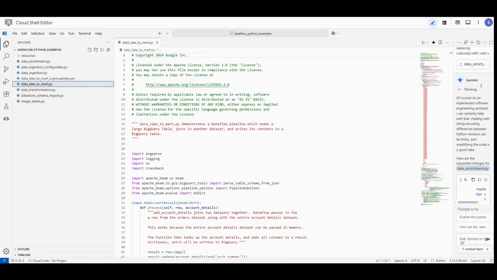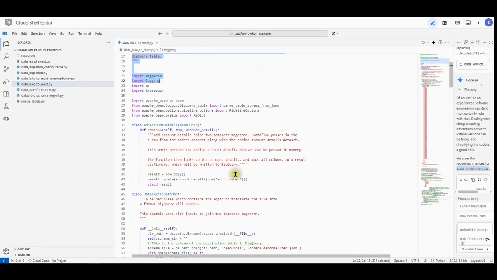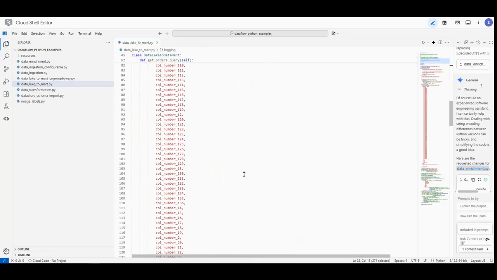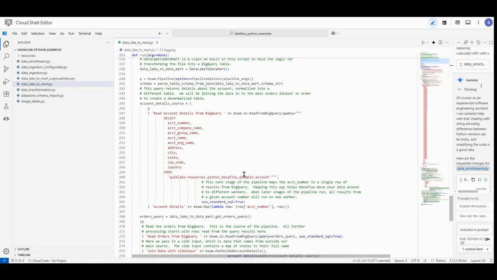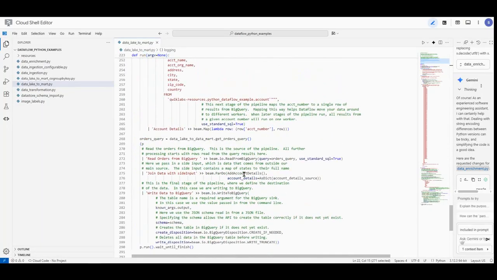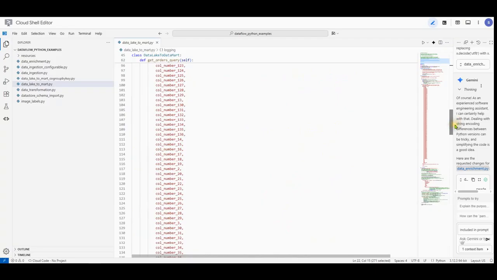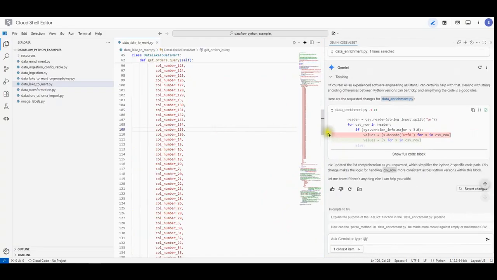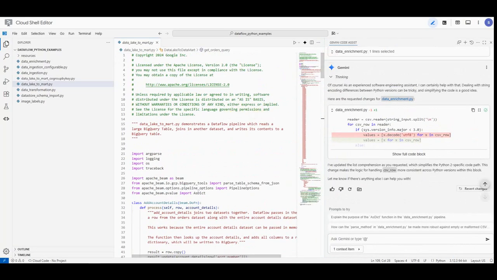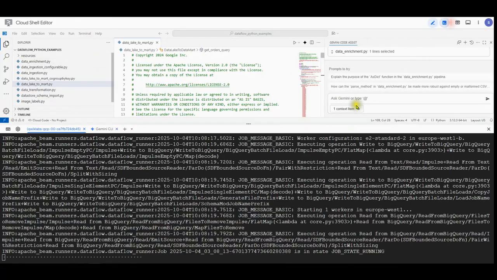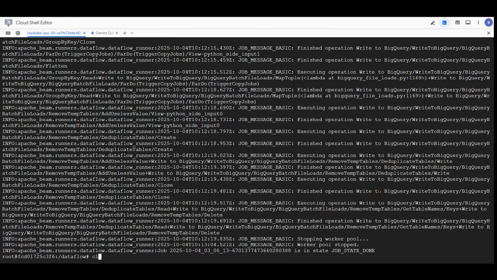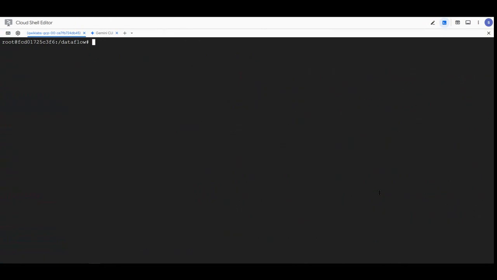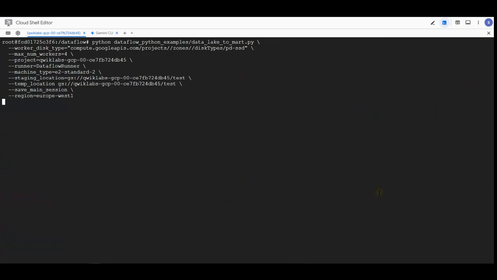and open the data lake to mart Python file to understand the code. Alright. Okay, this is how the code looks like. You can also ask Gemini to explain if you want. Okay, so I will skip Gemini this time and then go to the terminal and start running the pipeline.